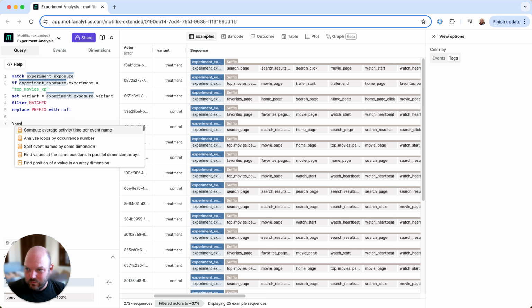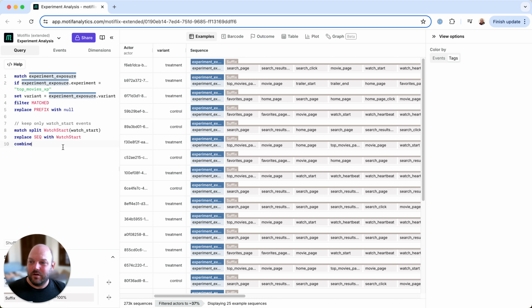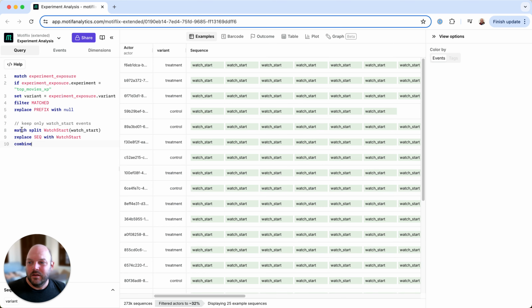So I'm going to do something with Copilot here. I'm going to say keep only watch start events. And so I'm going to tell Copilot, and it's going to write the SQL for that. It's going to do a match split on watch start. Now, it created a tag called watch start to label all the watch start events. These tags are just labels, and if I don't put a tag in front of it, it'll turn the event itself into a tag. So now I could just get rid of that and do watch start like this. So I'm doing a match split on watch start.